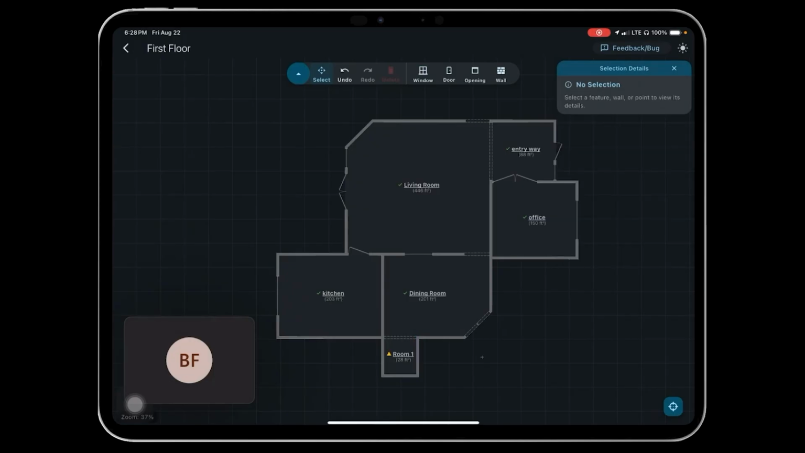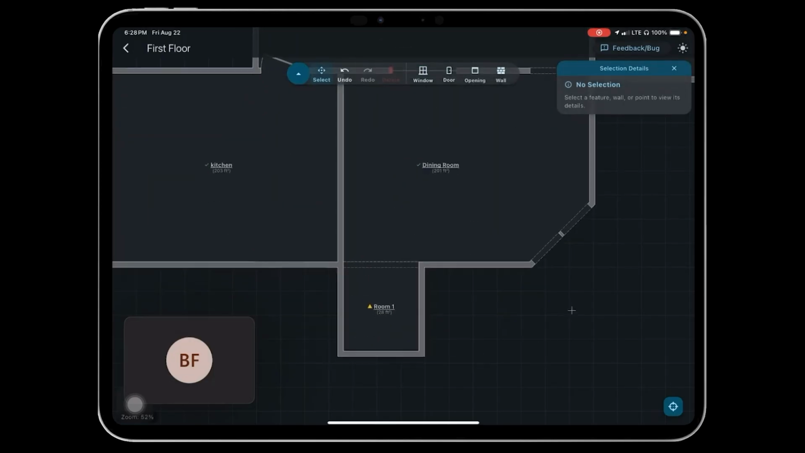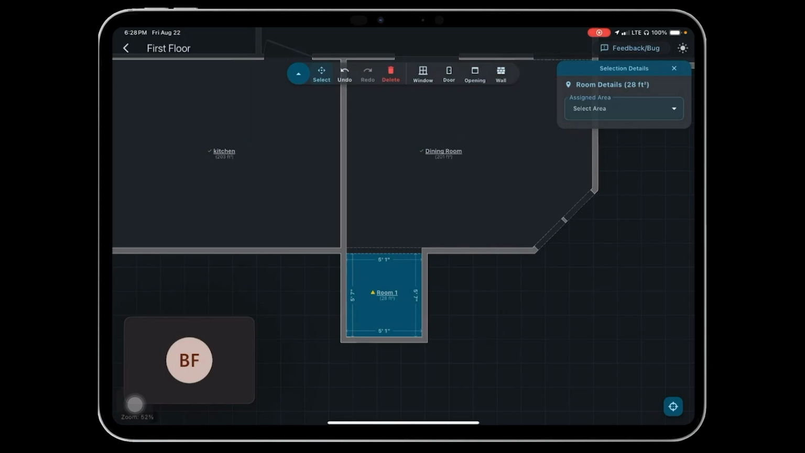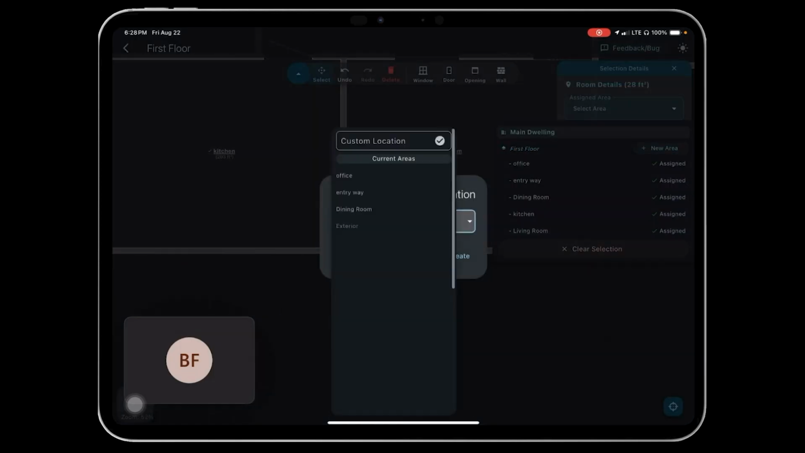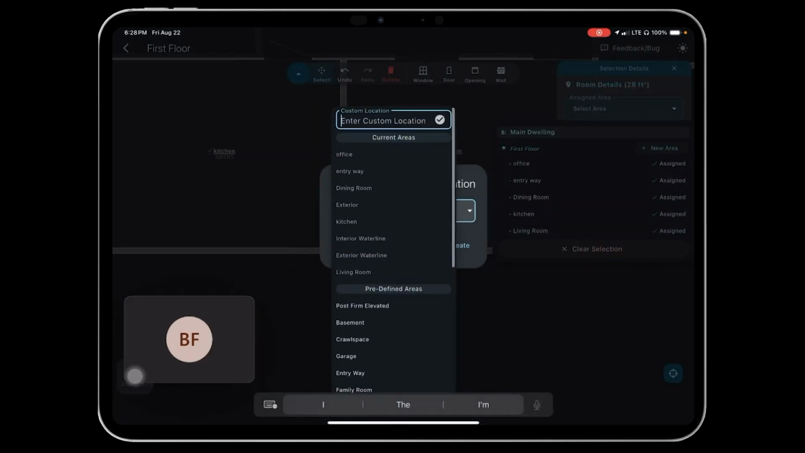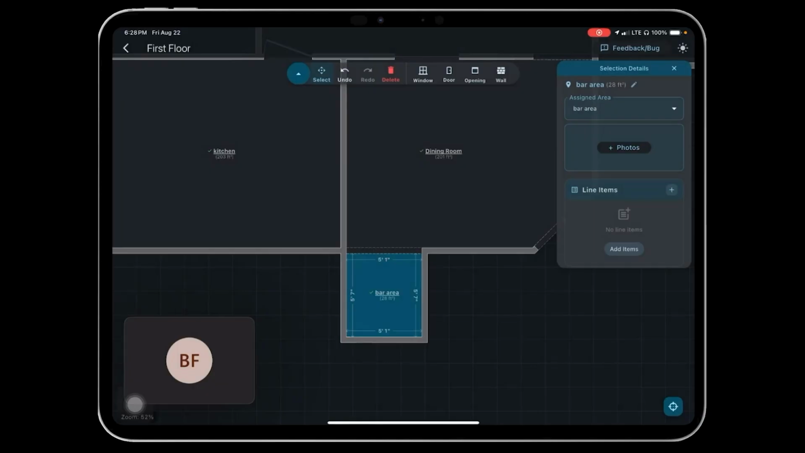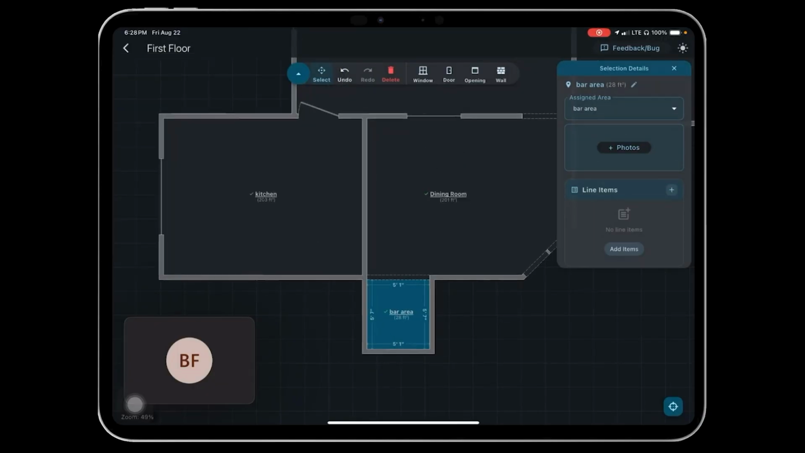So I don't have a name for it. I'm going to blow it up, click on it, go back in the selected area. Look at, I can add a new area right there. So I can just go in and say bar area, because that's what that is. So I typed in bar area, create, and there it is. I took no photos of that area, so there's no photos. I can actually click on the photos here. Let me go take a couple really quick.